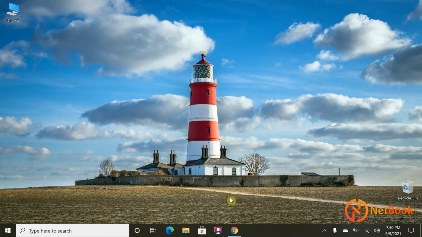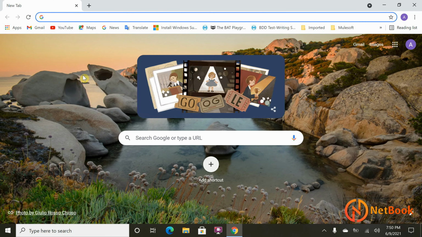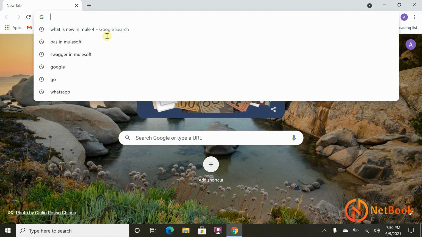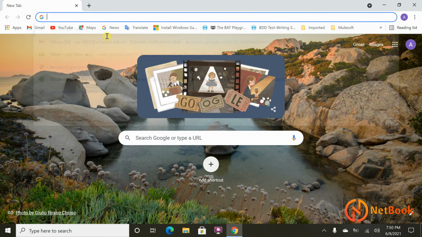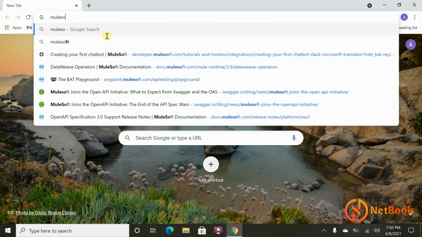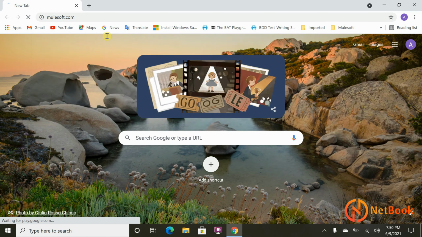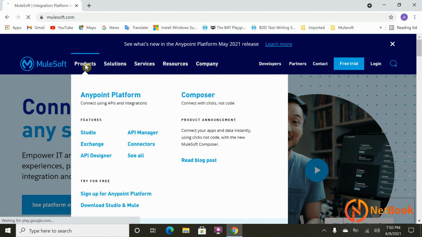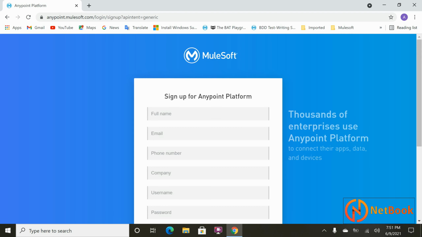So let's go to the MuleSoft web page. We need to go to the MuleSoft web page first of all to navigate to Anypoint Platform. So let me type mulesoft.com here. Yeah, so here from the products menu, under that we can see sign up for Anypoint Platform. Now it will navigate to Anypoint Platform.